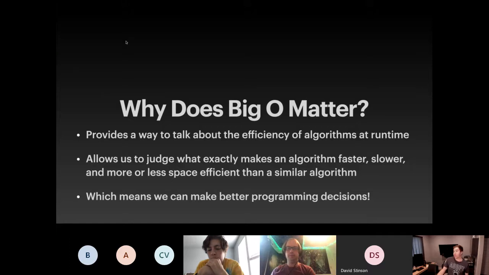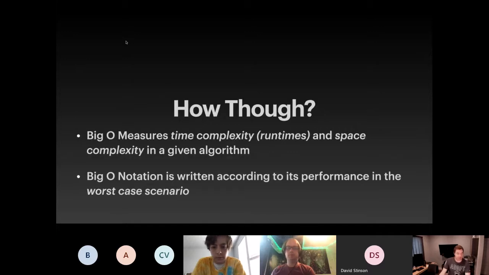It allows us to know that we should avoid nested for loops, or that we should try to achieve a most efficient algorithm so that we can serve users better. So, big idea. Big O measures time complexity and space complexity in an algorithm. And it's always written in terms of how it performs under the worst case scenario.